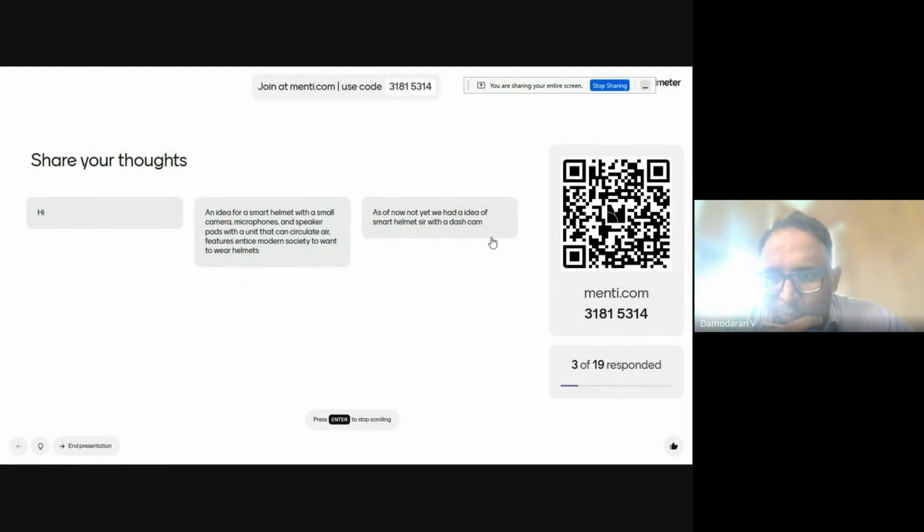Okay. So, I hope others are typing in so we can come back to the screen and check what their thought process is. As of now, two of your friends would like to think of a smart helmet which can have these features, and by having these features, they feel the younger generation will really like to wear helmets. I hope they don't become distractions on the road.